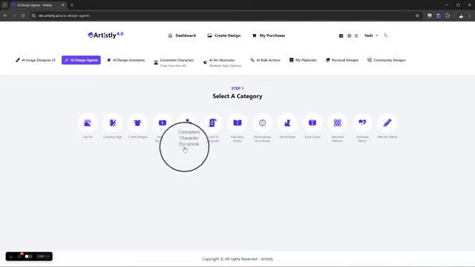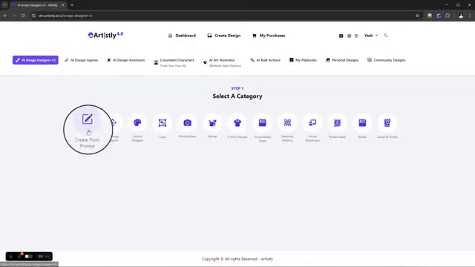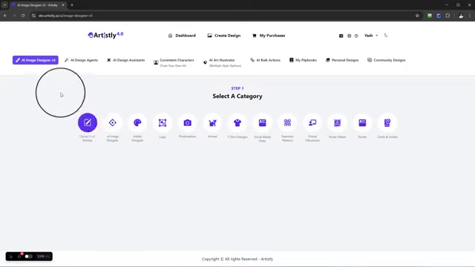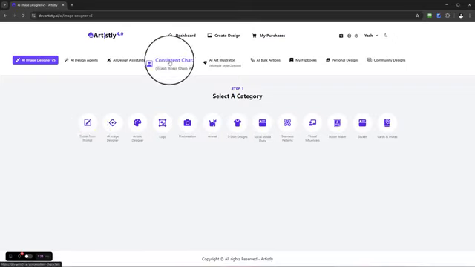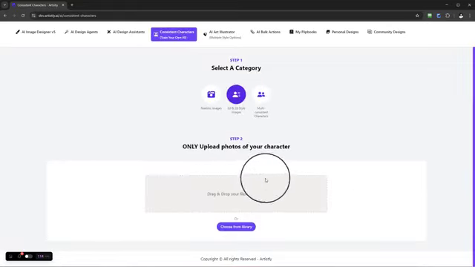Now when you're creating your consistent character storybook, first you have to have a character created. So we've got a couple of options how you can do this. You can use the AI image designer. You can create it from a prompt and get started like that. And we also have another feature if you're just creating 3D and 2D style consistent characters.